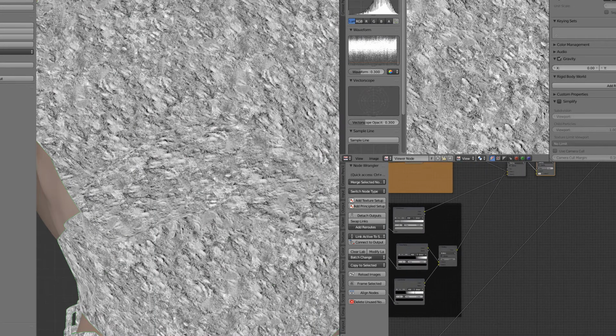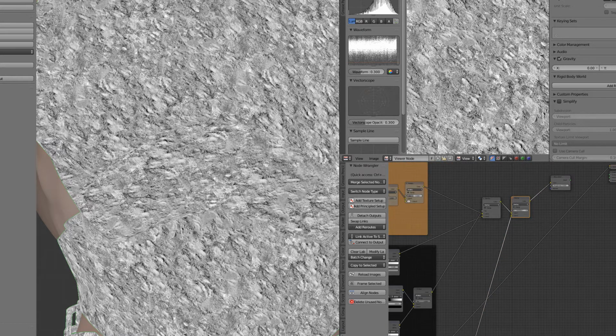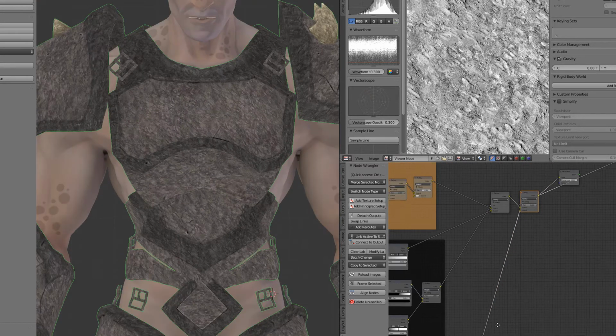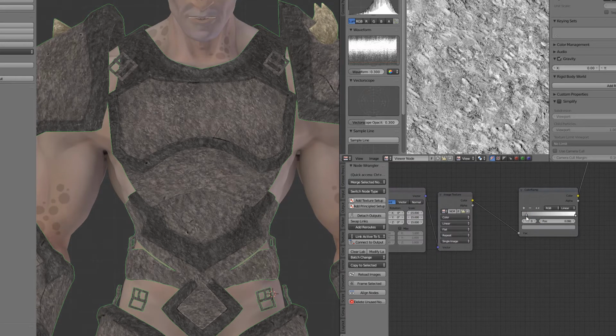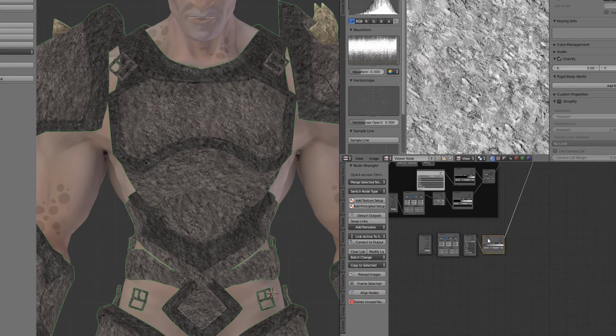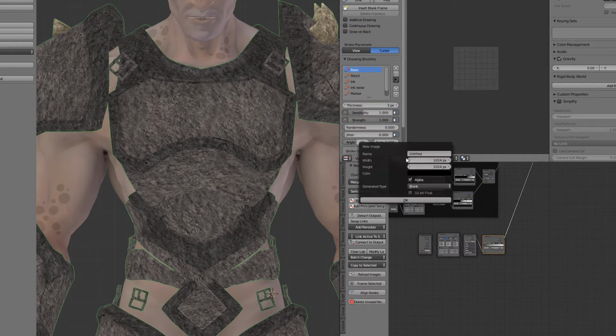and add a new overlay. I will plug in the color ramp and check the result here, and see if I can play a bit with the contrast. So for this map, I want to mask it, but I will mask it using a new texture. So we'll call this Armour Scratches, and the 2K map will be enough for this.